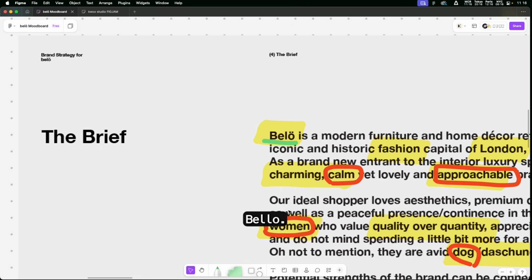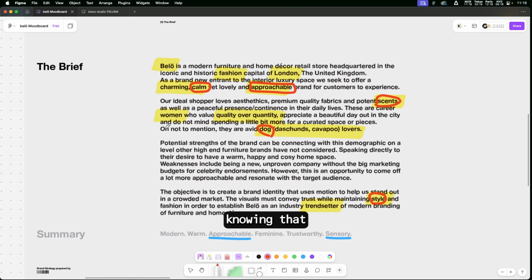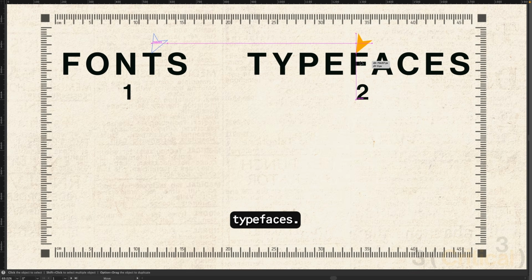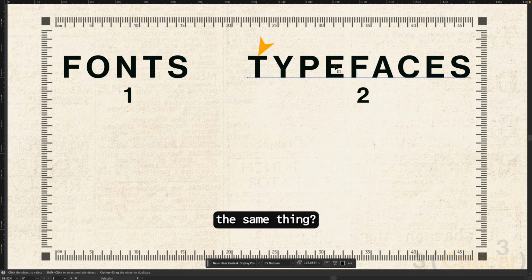Some of you might say BELÖ. Either one is fine with me. Knowing that we'll be adding movement to this brand, the fonts we choose will matter. I've been saying fonts as well as typefaces. What's the difference between a font and a typeface? Aren't they the same thing?